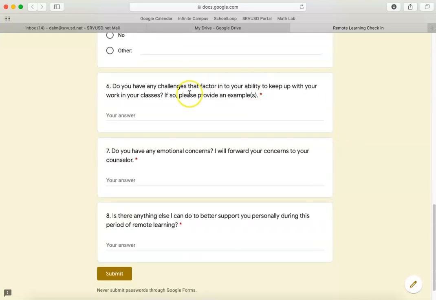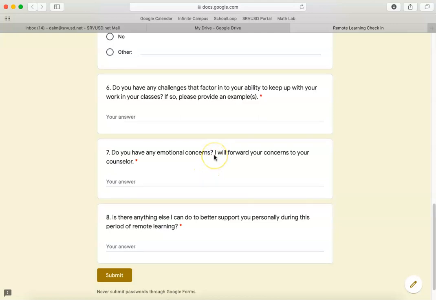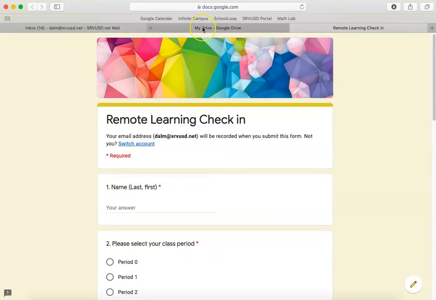Some other questions: do you have any challenges that factor into your ability to keep up with the work in your classes? Do you have any emotional concerns? I can forward these to your counselor. Is there anything else I can do to better support you during this period of remote learning? The responses I got to this were actually pretty significant, and it was really helpful in making the students feel connected. But this could also be used to take attendance.